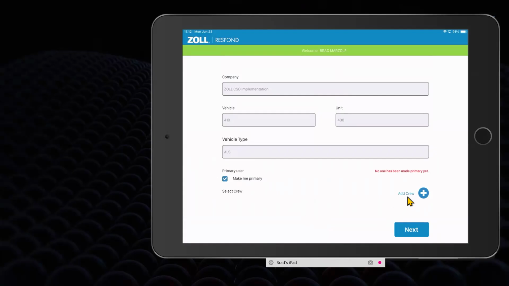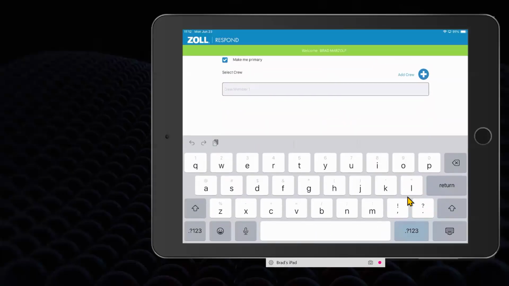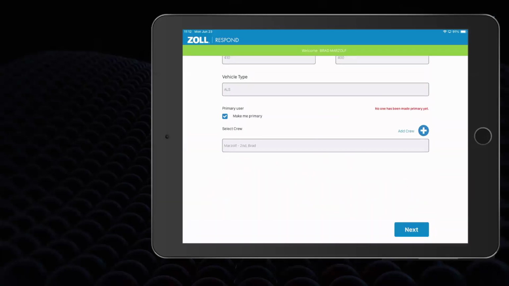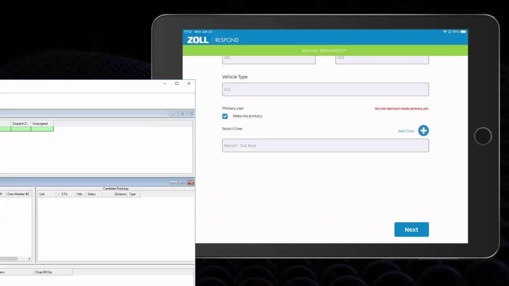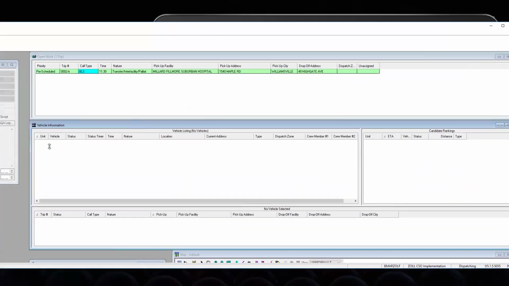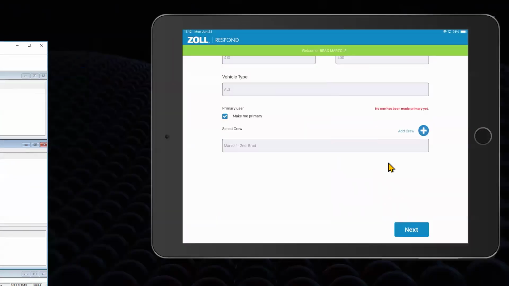And then I can add a second crew member. In my case, I have a second username under my account, so I'm just going to enter my second username as my second crew member. And I'm going to drag RescueNet over here in the background. So in RescueNet, you see I don't have any vehicles activated yet. And if I slide that out of the way, go ahead and hit next.